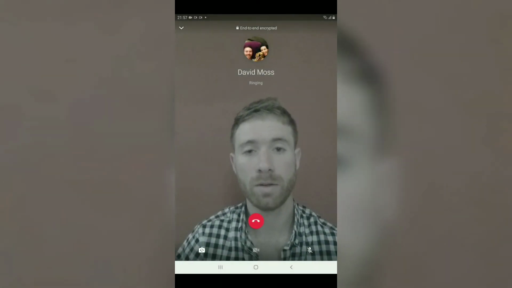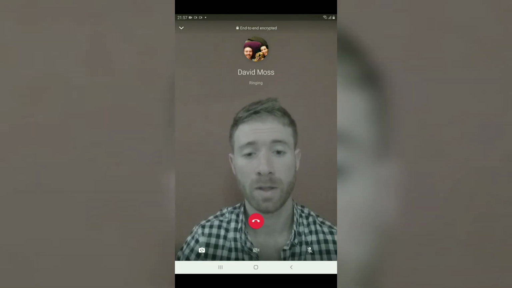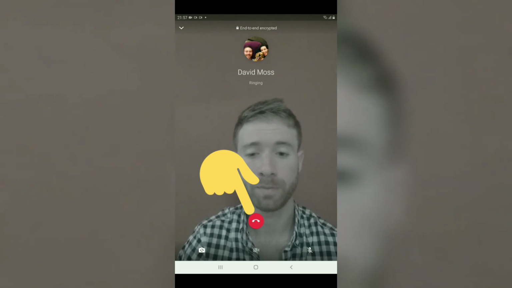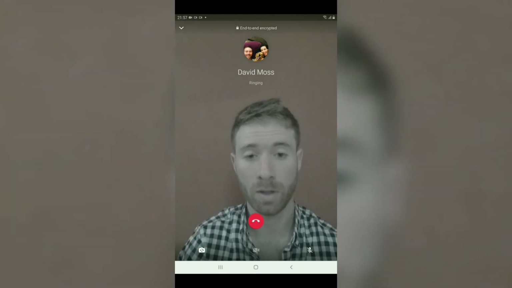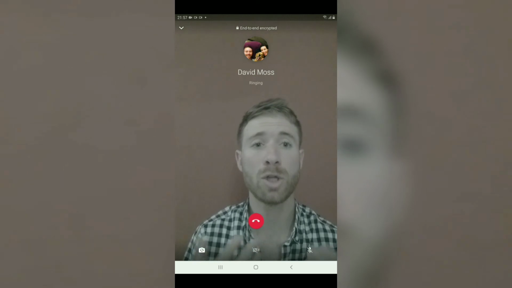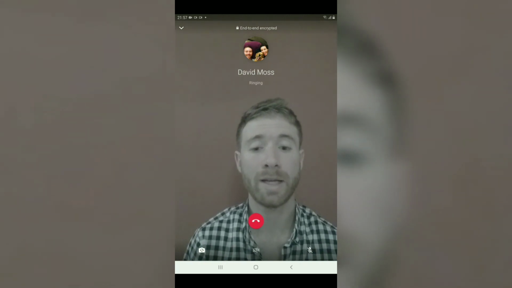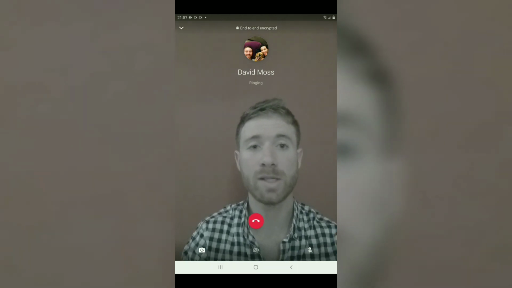Now that we've started the call and we're waiting for David to answer, let's go over the buttons. They're almost the same buttons. The red button is to hang up. The bottom left button is to switch the camera from our front camera to our back camera. Usually, we just want to use our front camera so that they can see me. But if I want to show someone what I'm looking at, I can switch the camera to the back camera and also watch the person's reaction while I videotape what's in front of me.